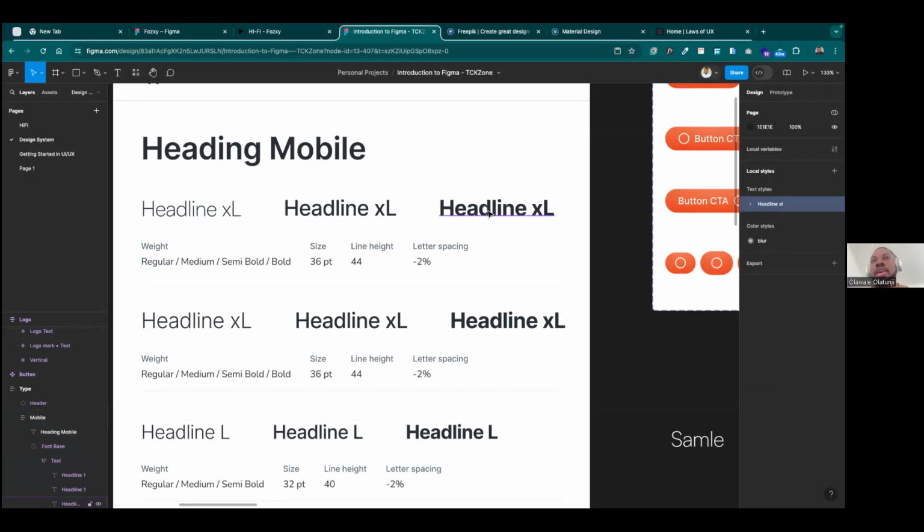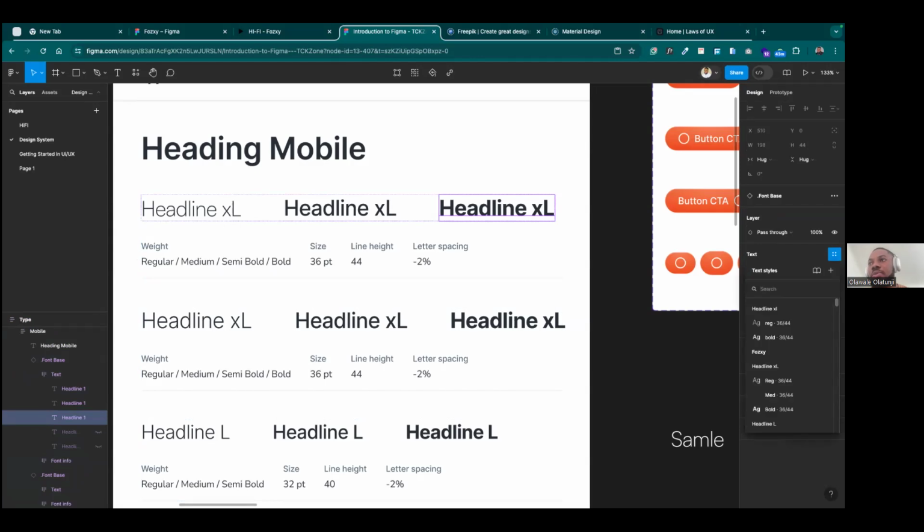So even if I come here and I will do the same thing. I'm going to call it headline Excel. Let me say this one. Okay, that should be semi-bold and this is bold, but then we'll just call this black. Oh, this should be bold.